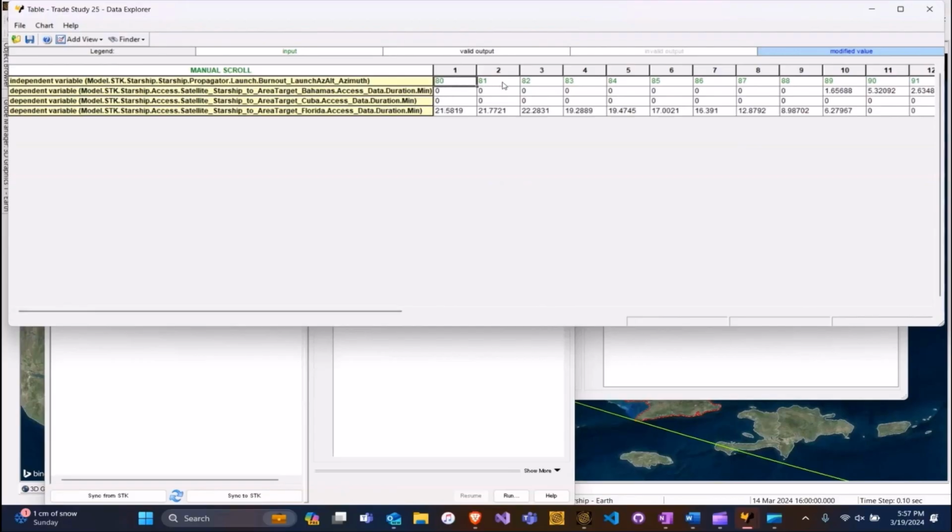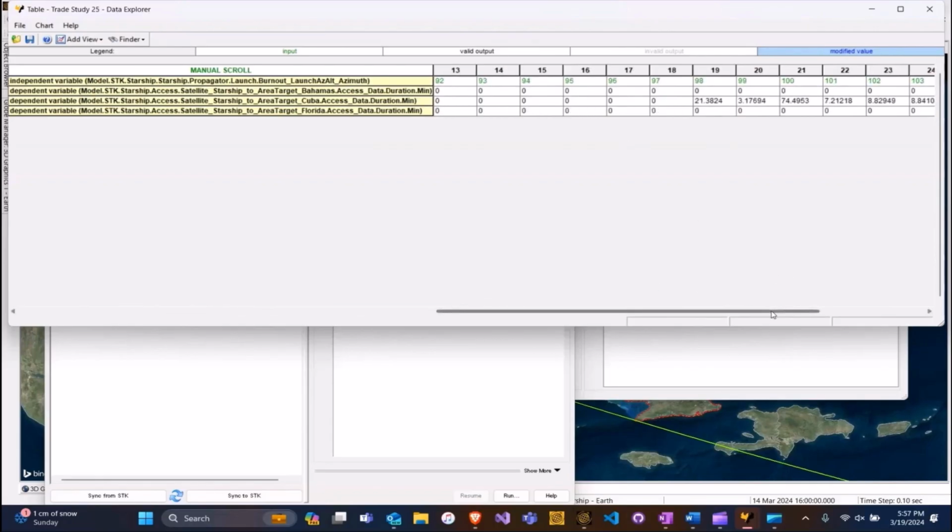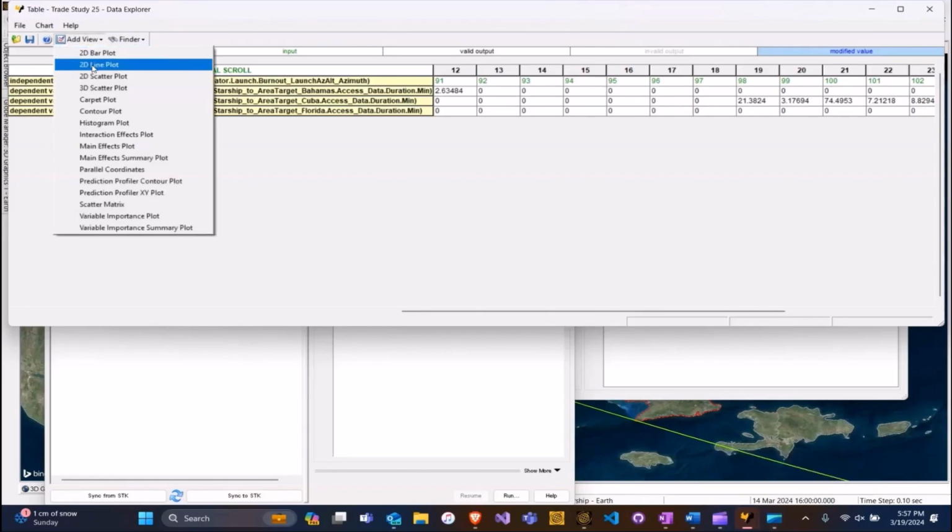So in green, you can see the design variable that changes over time. And here you can see your different values for your outputs. So you can already see from the table that the best range here, so probably the range that's between Cuba and Florida, is from 92 degrees azimuth to 97 degrees azimuth, because the durations in all axes are equal to 0. And we can add a new view here to show you the plot tool that we have with Analyzer.